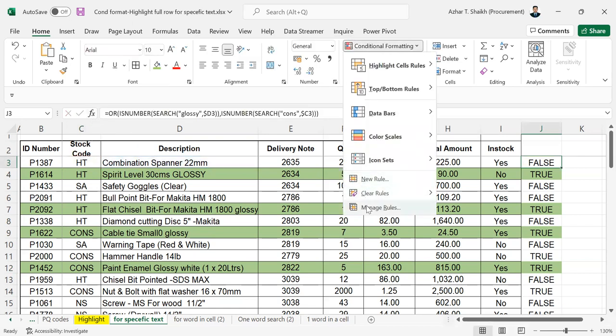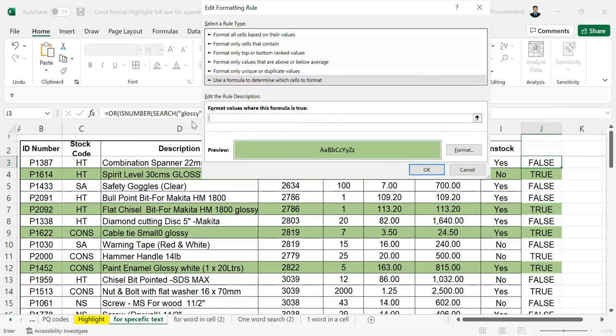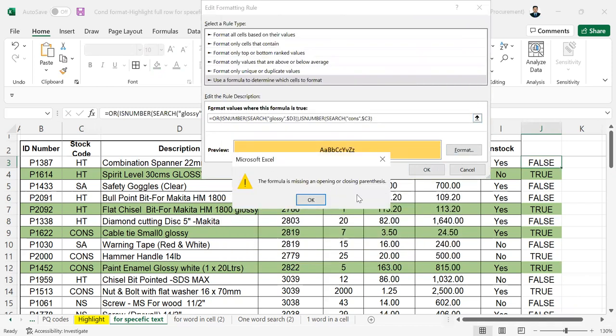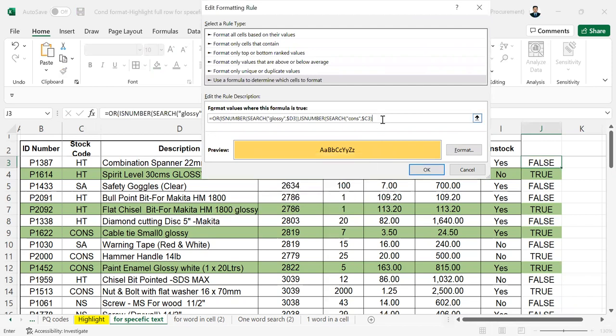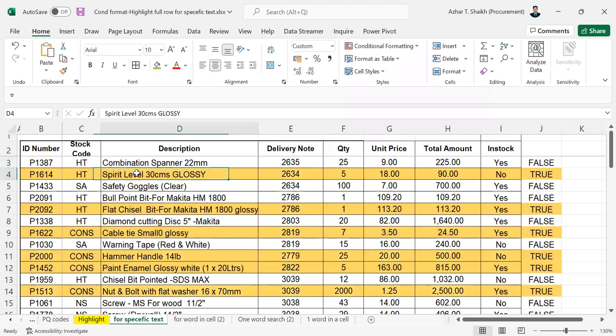Conditional formatting, manage rules, click on this, remove this formula. It's better to press Control A and remove first and then paste this here. And check the dollar sign is here and the dollar sign is here. And to tell you, if in case you miss putting the parenthesis, you need to use the format and just say OK. So if you do that, what is going to happen? You can see the formula is missing. Always try to paste the formula. And do OK. Now you can see it has to be either glossy or cons.